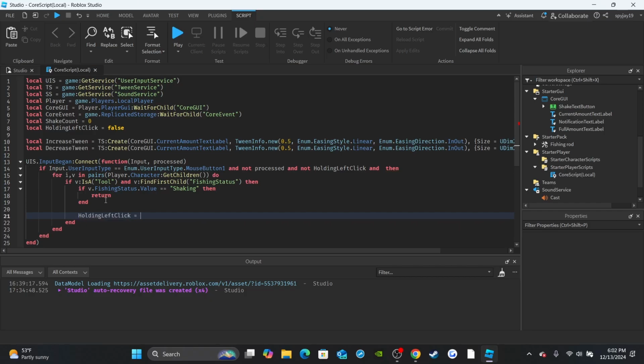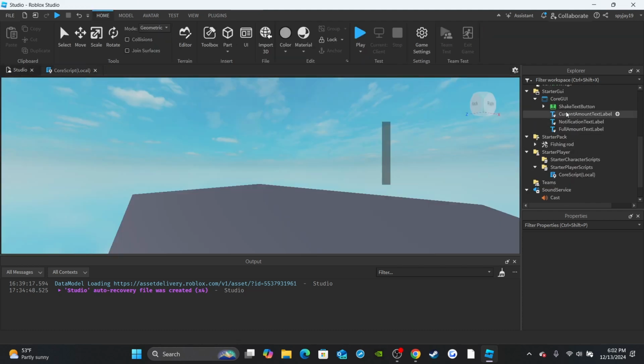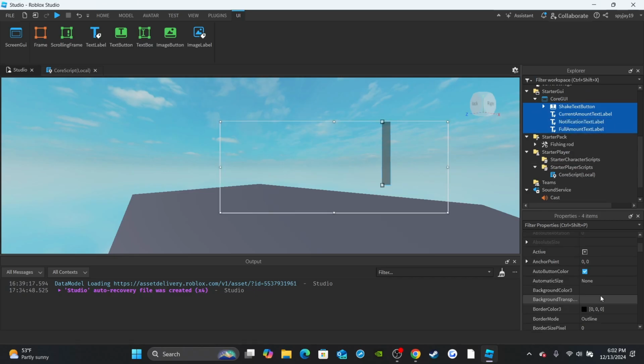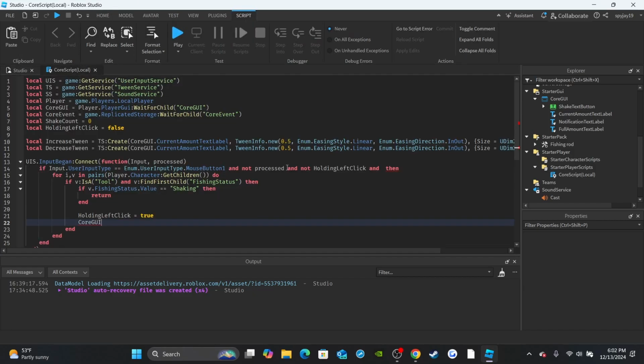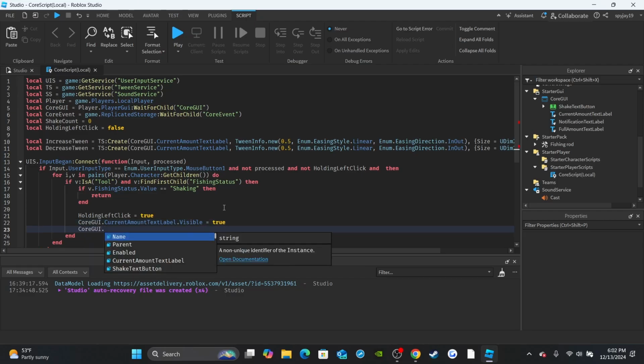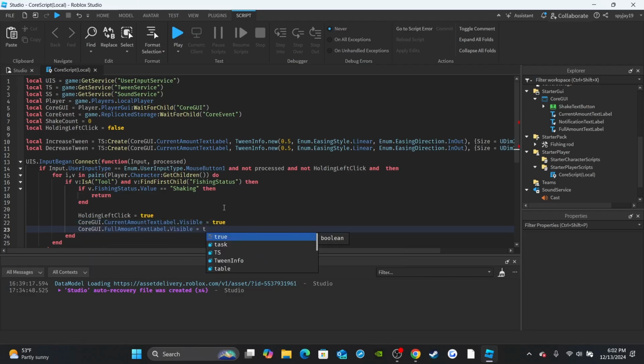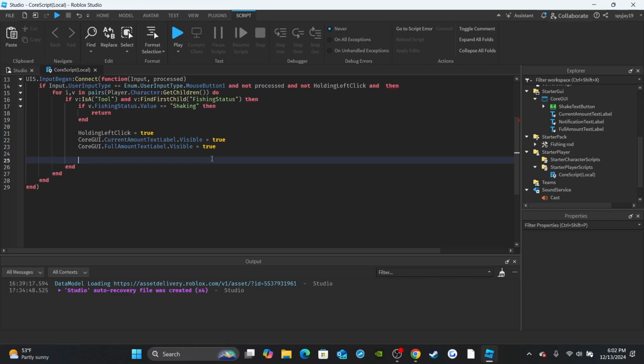Then you'll set holding left click equal to true. Then you'll make the bars visible. You can also make all of the UI, like I said, none of this needs to be visible, so all of these should not be visible. You can select all of them and then just click visible, make sure they're not visible. None of them should be. So you'll say coreGui.currentAmountTextLabel.Visible is equal to true. coreGui.fullAmountTextLabel.Visible is equal to true. Then put a space in between and we'll set up the while loop.